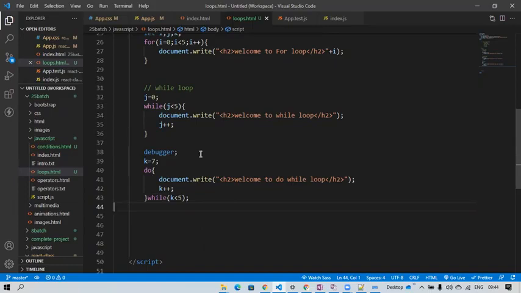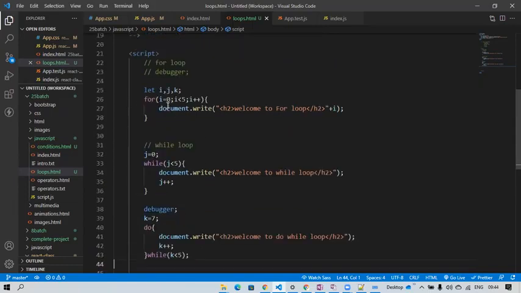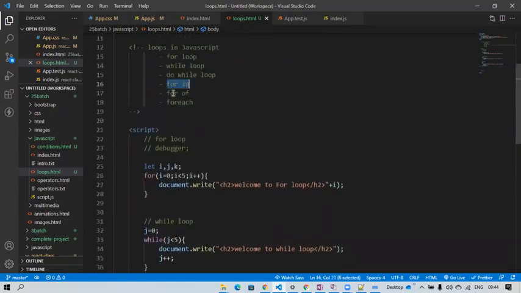Next, for in, for of, for each. These are all advanced loops. We'll cover these in ES6. Just letting you know, we have written this, but when it comes to these loops, we'll cover them in ES6 concepts. This comes in ES6, so we'll talk about it there. Now you try to understand these loops.